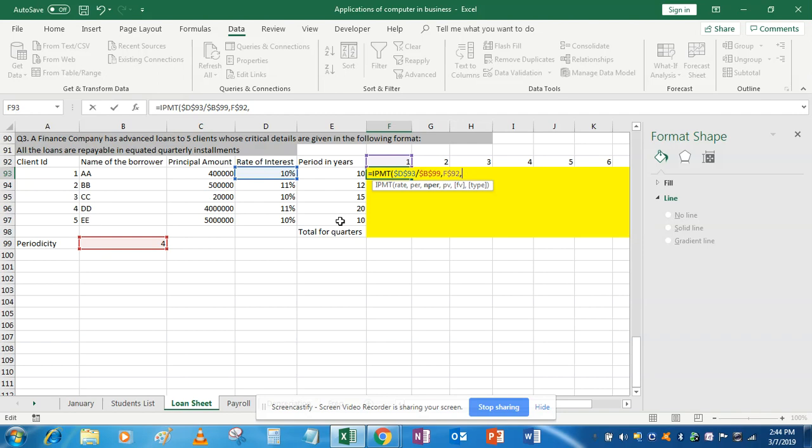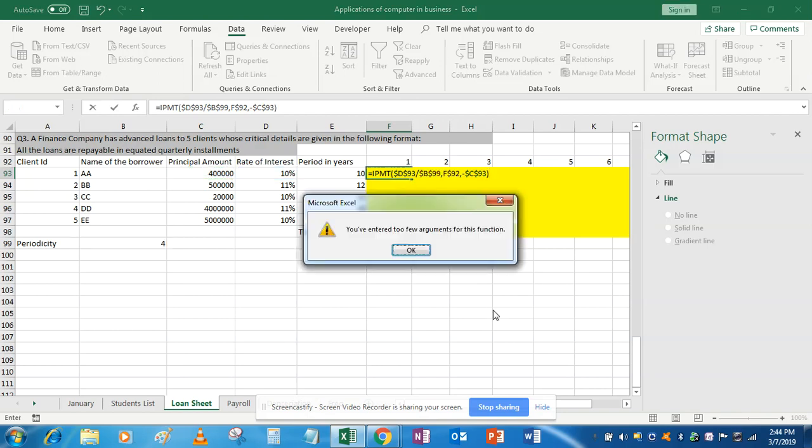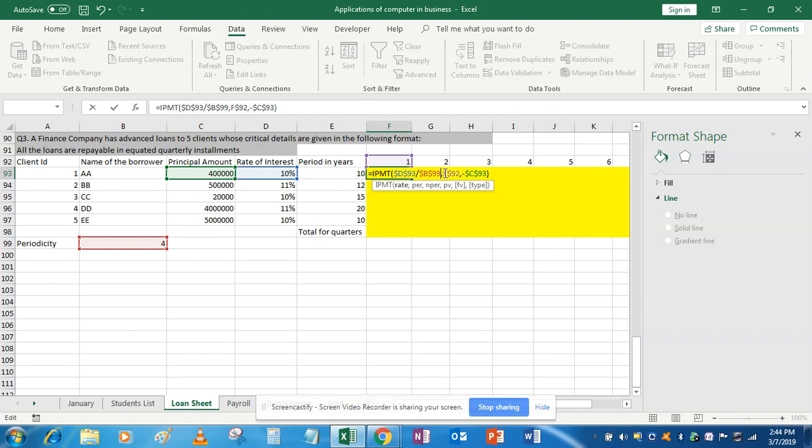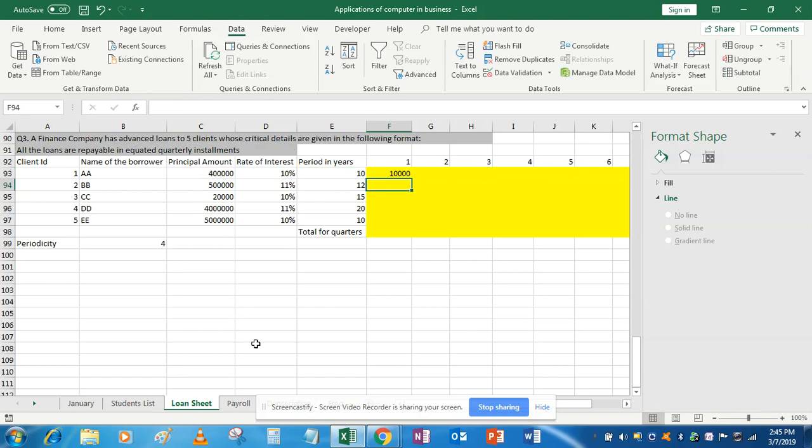This is IPMT, so just add a negative to the principal amount, and this amount is also fixed, so I am fixing it. Now these two are optional, we don't have to write anything, just close the bracket. I'm so sorry, I forgot to enter the number of periods. This is the period in years. Just fix this, multiply by periodicity. Fix this cell also. So this now contains all the syntax. First is rate, then period is 1, then number of periods is this multiplied by this, present value is negative of principal amount. Bracket closed. Now this is my IPMT, that is the interest for the first period.